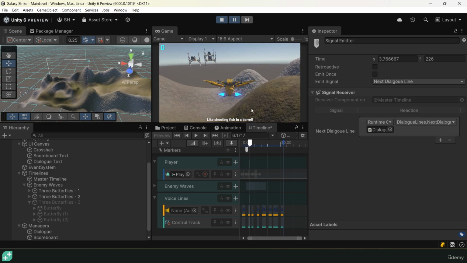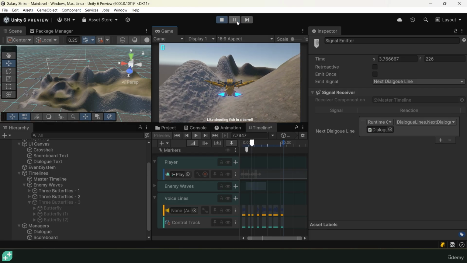Perfect. It properly changed our text at the bottom of the screen, but you'll see we only actually have one signal emitter, so the next one should be the same, like shooting fish in a barrel, even though the audio will be different. It's a trap.